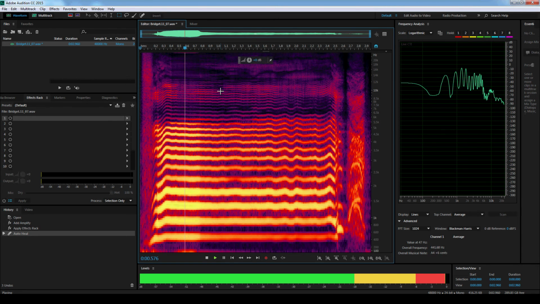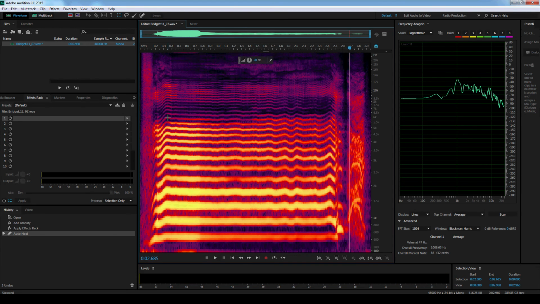Fly, fly. It's a little bit crispy, but I'd say that's perfectly usable considering what we had to start with.